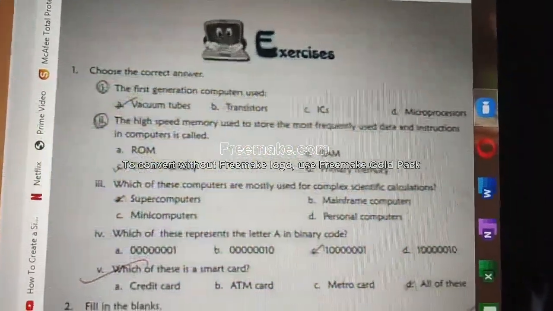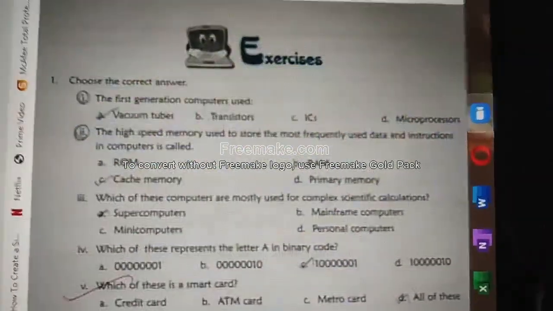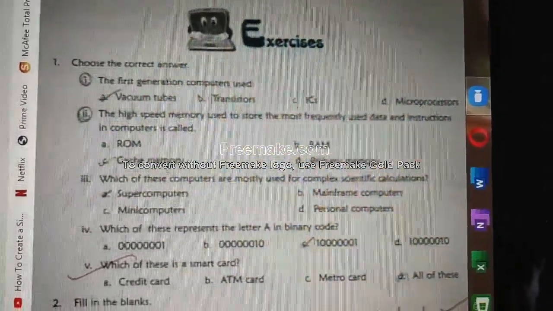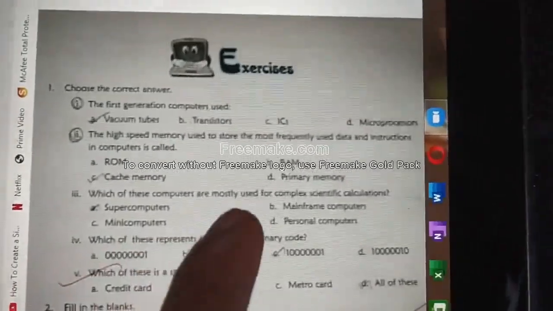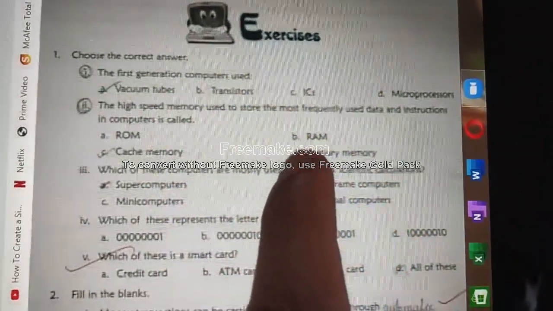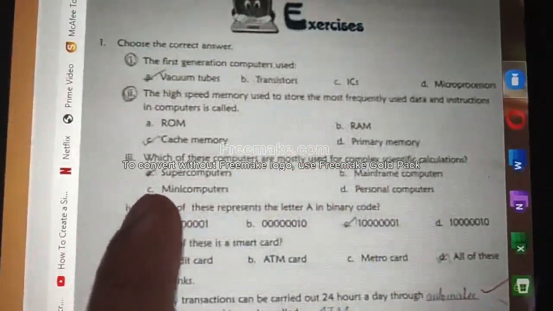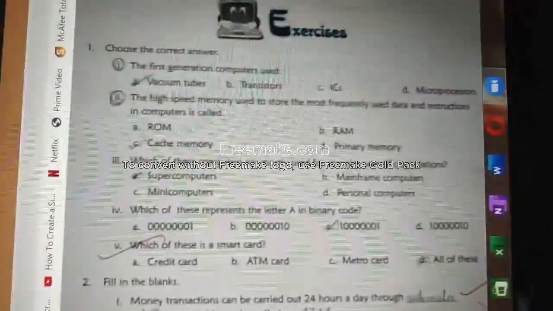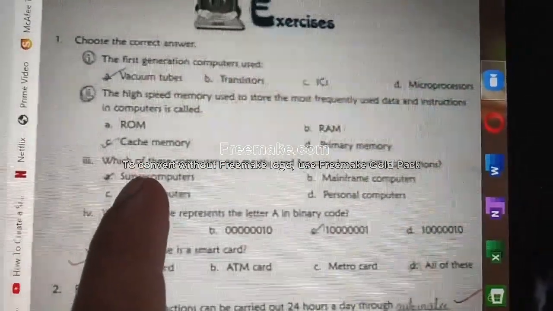Next, the high speed memory used to store the most frequently used data and instructions in a computer is called. See, we used to think RAM is the high speed memory. No, cache memory is the high speed memory. Cache is higher speed than all these. Which is the high speed memory in all these 4? Cache memory.